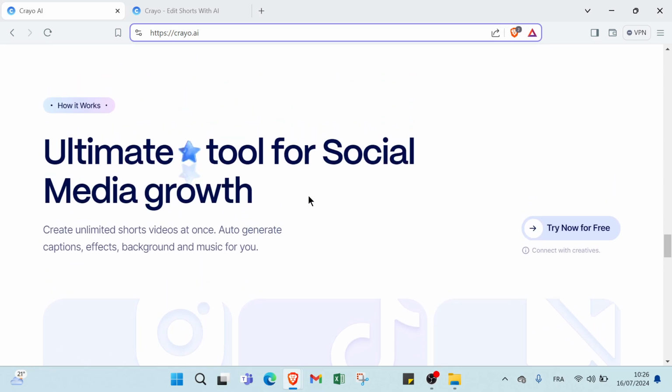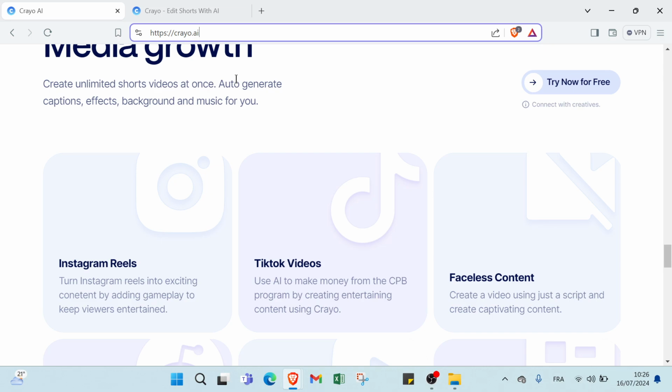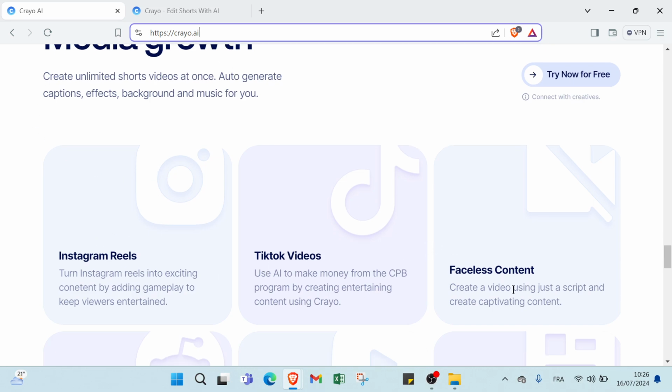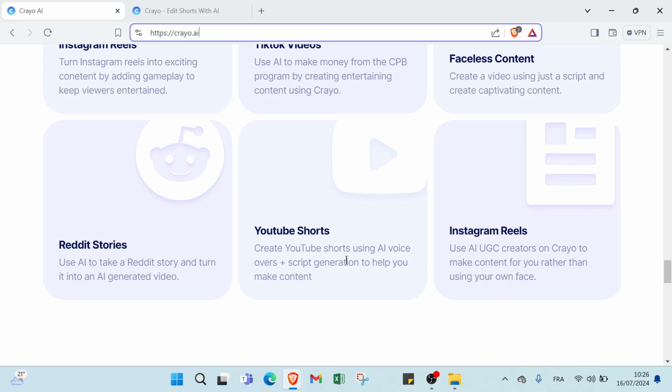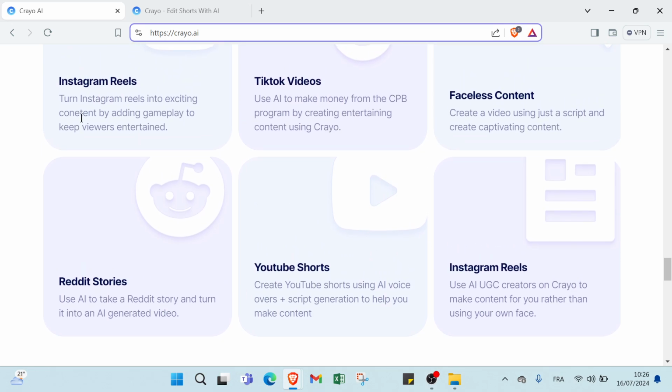Then we have the ultimate tool for social media growth. You have the same thing here. Instagram Reels, TikTok videos, faceless content, Reddit stories, YouTube shorts. For Instagram reels, turn Instagram reels into exciting content by adding gameplay to keep viewers entertained. TikTok videos, you can use AI to make money from the creator program by creating entertaining content using Crayo.